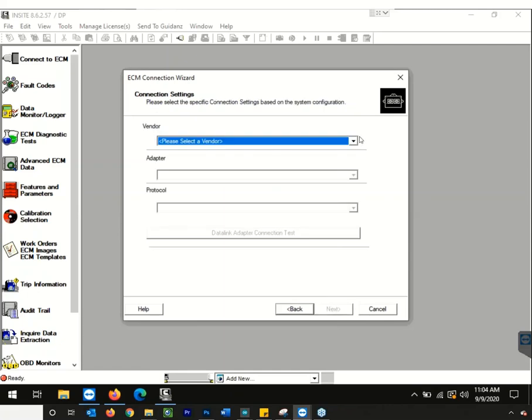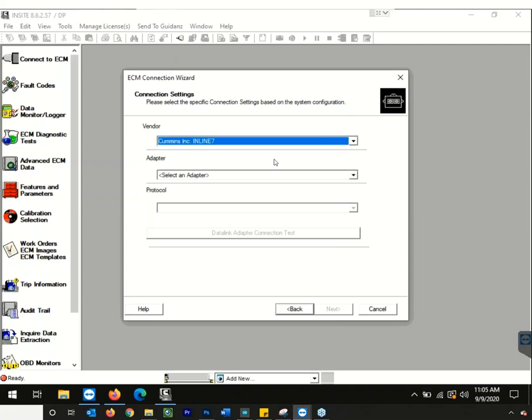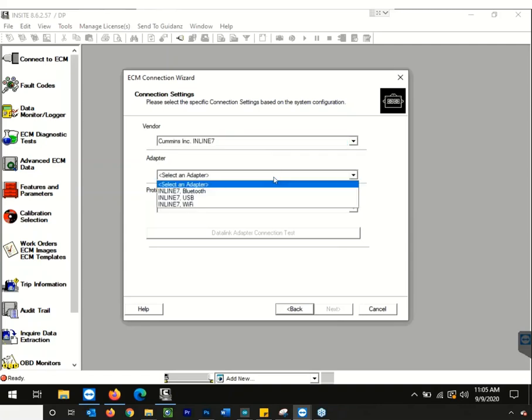I click Next. And then once you've downloaded the drivers for your adapter, in other words, if you bought a Nexiq, you download the Nexiq drivers, or you download the Diesel Link drivers, this program will automatically find those. So in this case, if I wanted to use a Cummins Inline 7, for example, I would just choose Inline 7. Then I would choose the type of connection I want to make, whether that's Bluetooth, USB, or Wi-Fi.